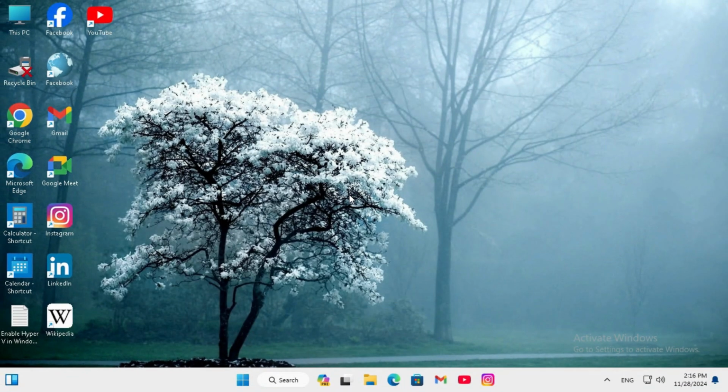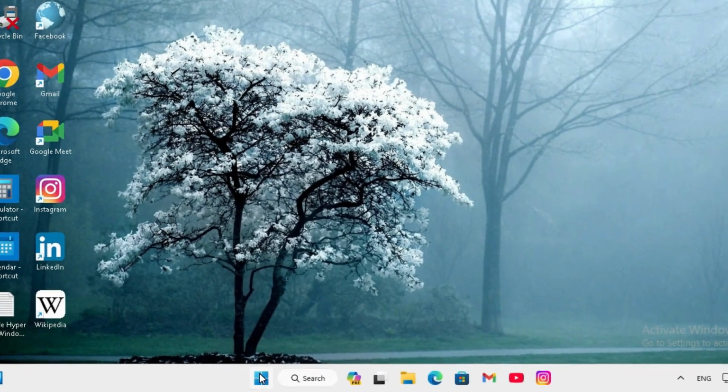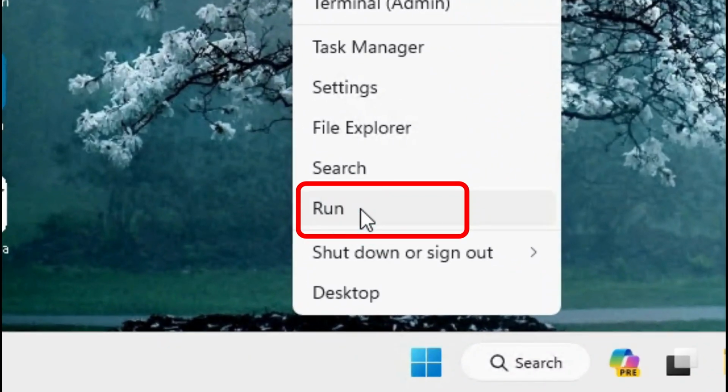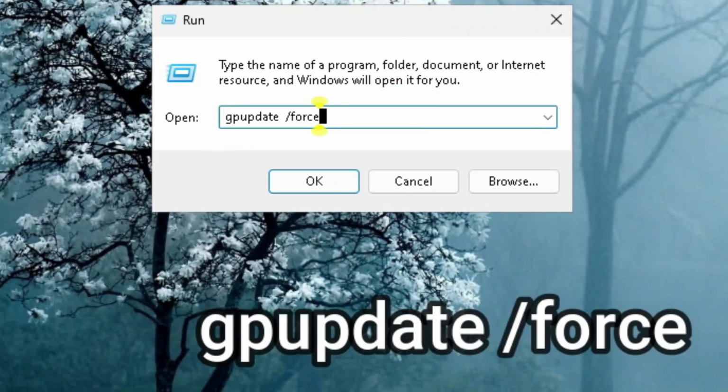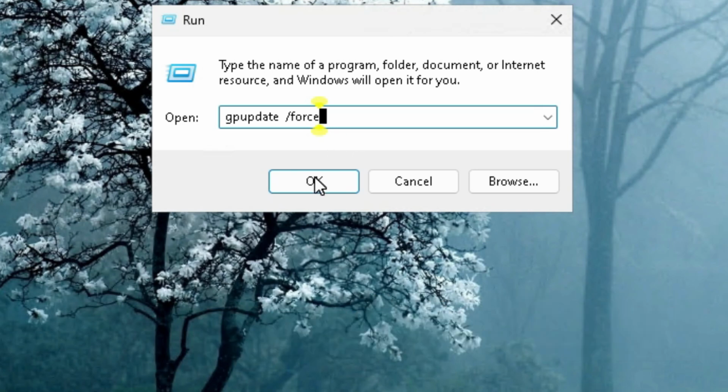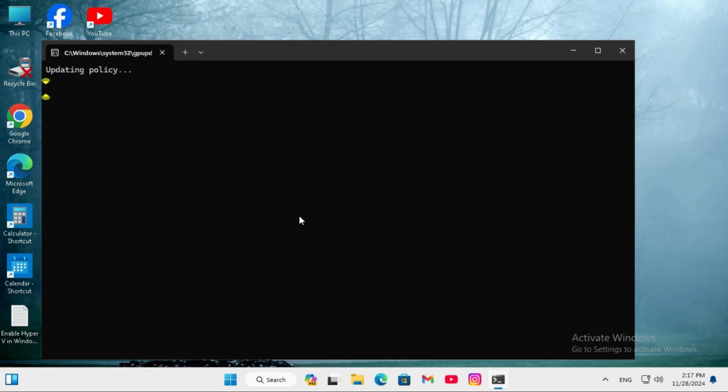Now you need to update your changes in group policy. Right click on start menu. Click on run. In run type gpupdate /force to update group policy immediately. Click on OK. Policy is updating.